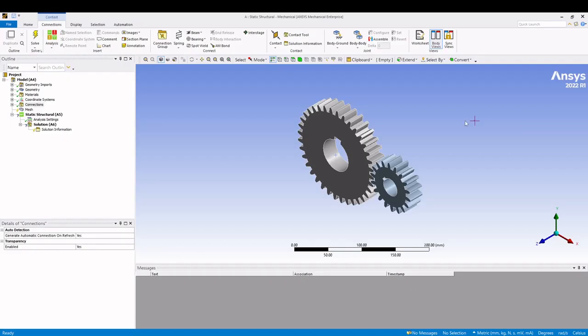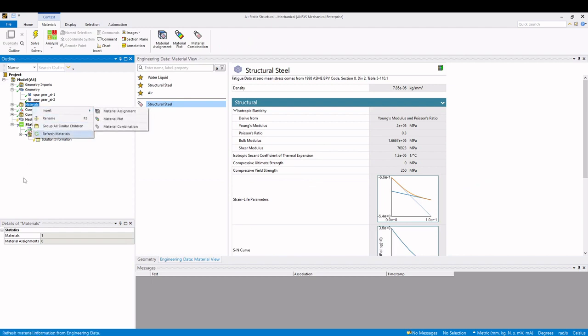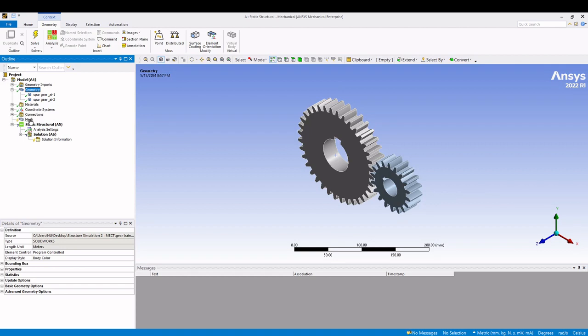After opening our mechanical model, you can see on your left there is geometry, material, our two geometry, gear 1, gear 2. To assign material, you can see gear 1, it's structure steel, gear 2, same material. If you want to add material, you can insert another material you want. But now we will go to mesh.